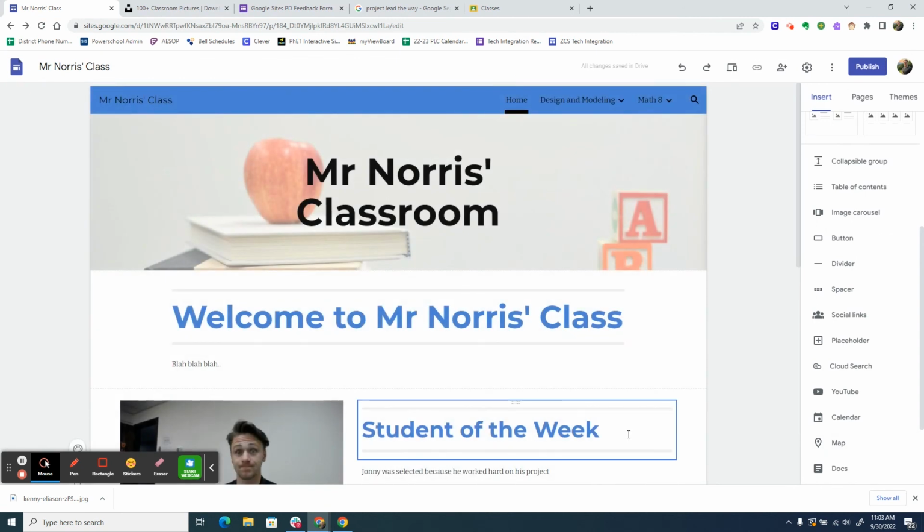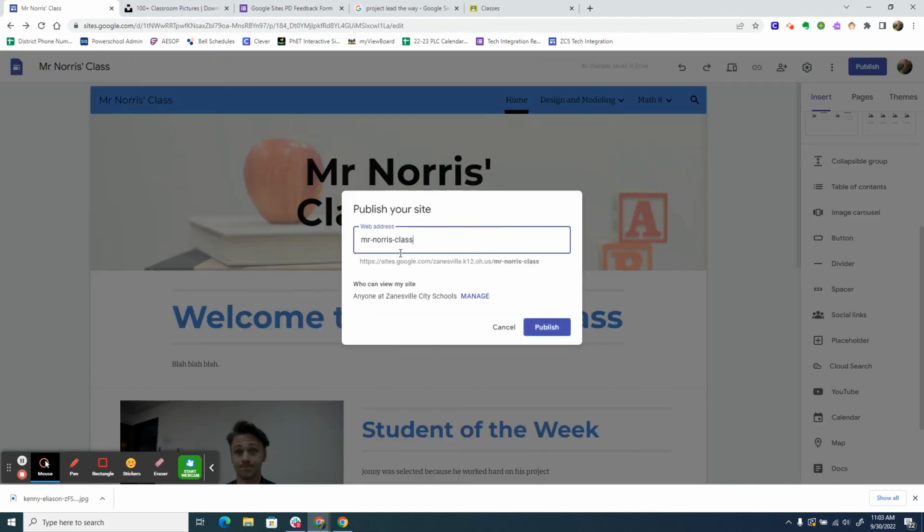So before we can share our website with others, we need to do one more step, and that's to publish it. You'll need to do this every time you make changes to the website. So go to the top right corner of the screen and hit the purple Publish button. You can create your web address here and manage who can see your website.